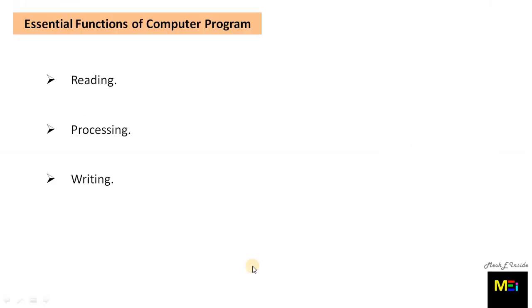Let's recall, in the last session we disclosed the three essential functions of a computer program, from which we discussed the writing function, which is successfully performed by the printf function in order to show the output on the monitor. That was the basic introduction to the printf function. The advancements as per the program requirements are discussed as and when required.